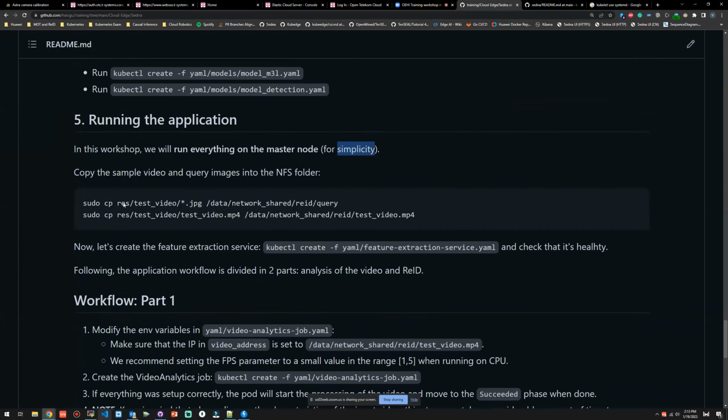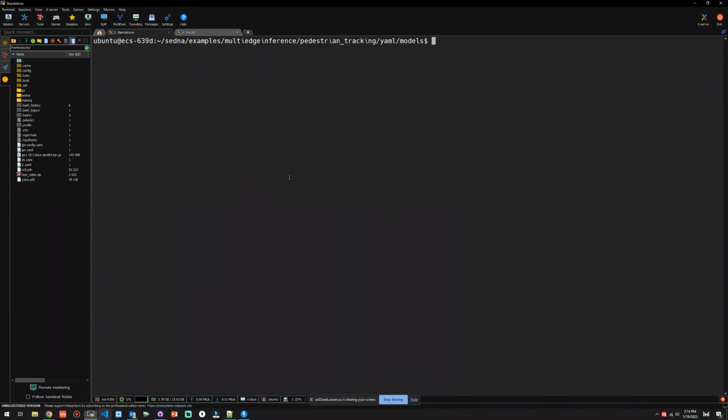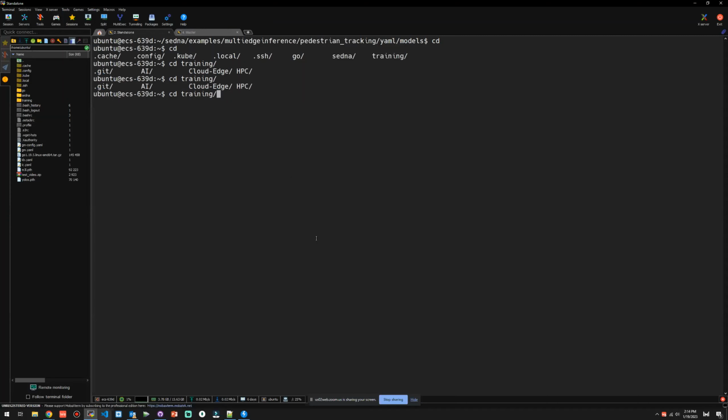To run the application, we need a video. So what we want to analyze, a source video, and then we need the query images. So I will show you what I mean by that. First of all, replicate exactly as the example. You will find in training the resources you need.